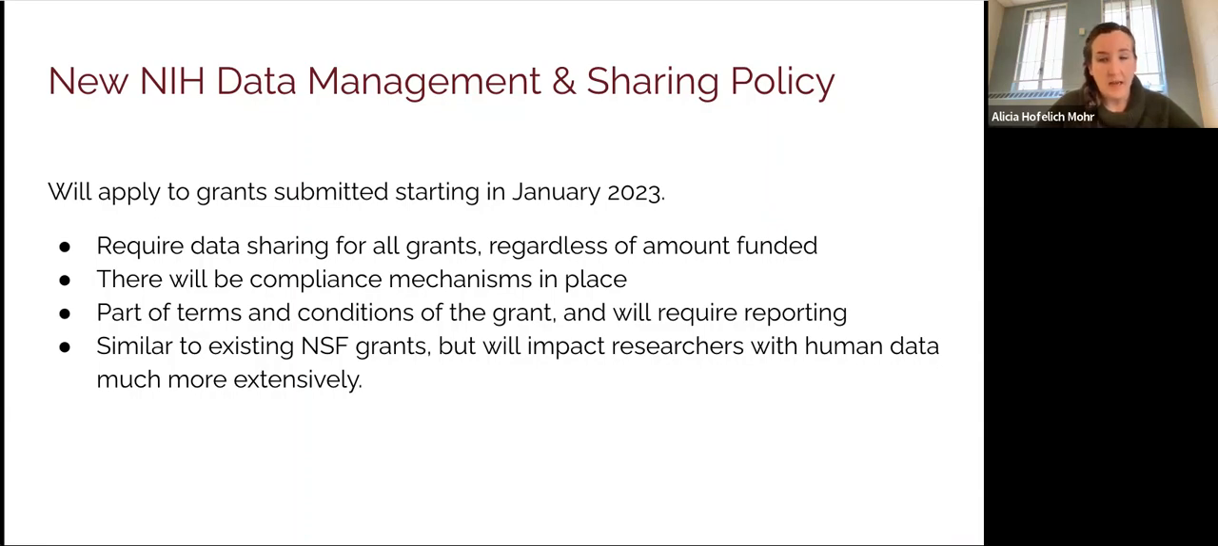But now this is going to impact researchers who collect sensitive human participant data even more extensively, because that's the kind of research that NIH funds. So they're not necessarily new requirements, but they're going to be applying to a lot more people, and a lot more people who are sharing data from humans.